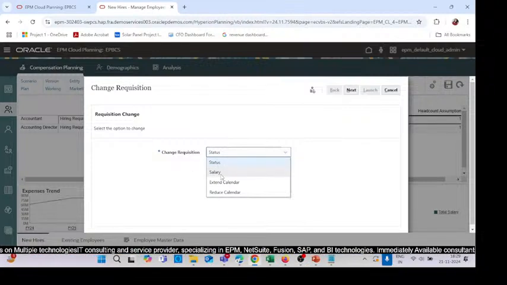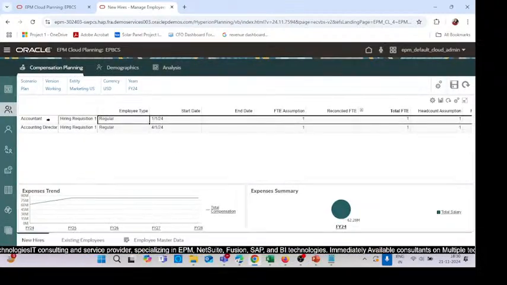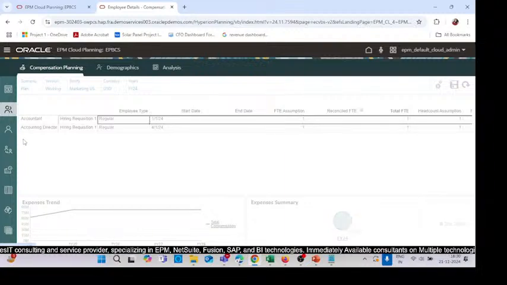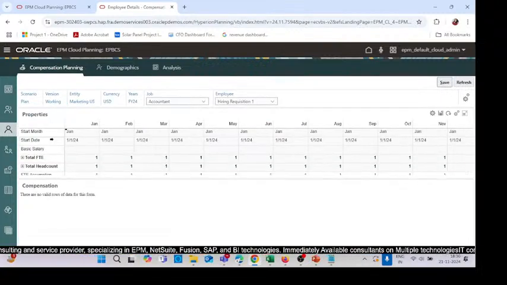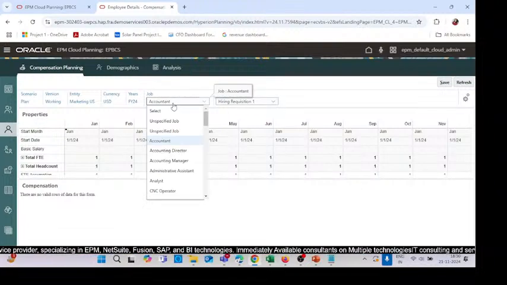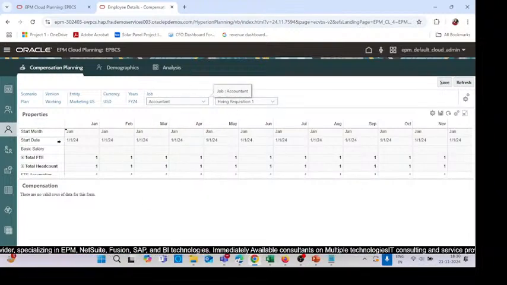The requisition can be changed as per the salary, extended calendar and reduced calendar. Okay, so before that I'm going to show you, because I have added the accountant and accounting director. So let's see for accounting first.